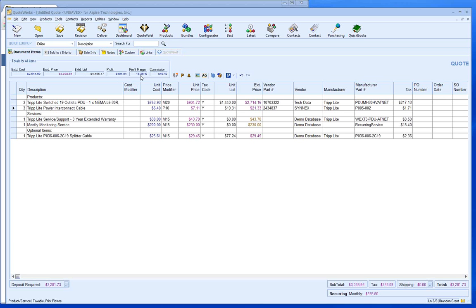So if you have cost in all your items, you can actually see your profit amount and your profit margin on your items in your document. If you don't have cost, it obviously won't work because we are just calculating that based off the cost of the items in the document. If you highlight a particular item, it'll actually update with just that item's information. So you can see that profit margin or that profit amount on that particular item.